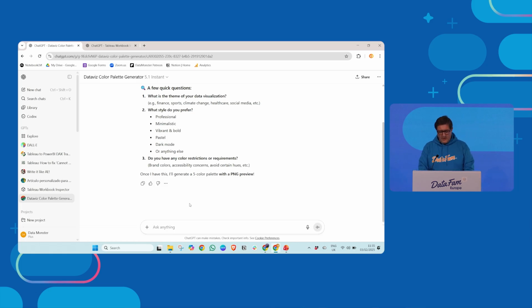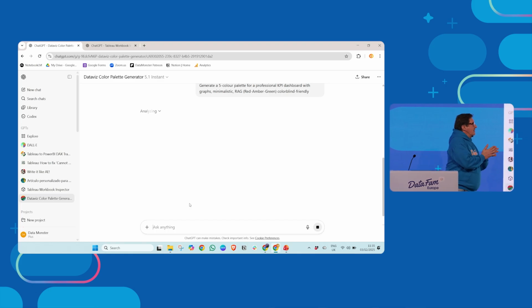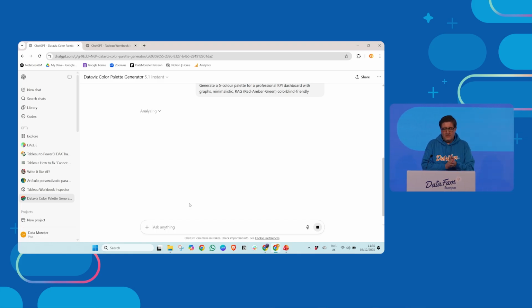In this case, we're going to generate a new color palette, right? And that is going to be 5 colors for a professional KPI dashboard, minimalistic and RAG colorblind friendly, right? Fingers crossed, everything works. And I seriously say, fingers crossed, everything works with the internet. So it's going to analyze and it's going to start building our color palette, hopefully in a couple of seconds.